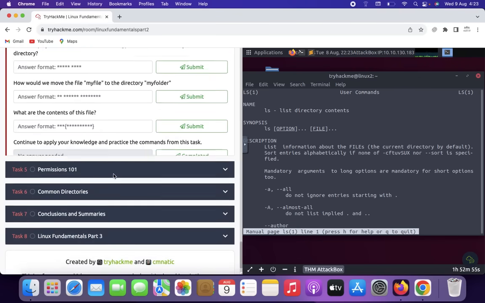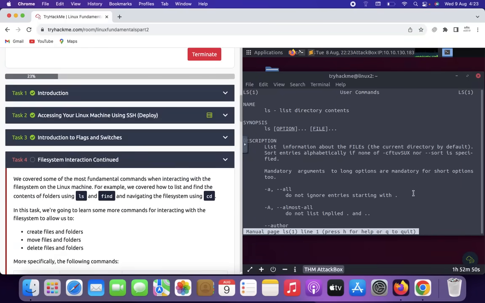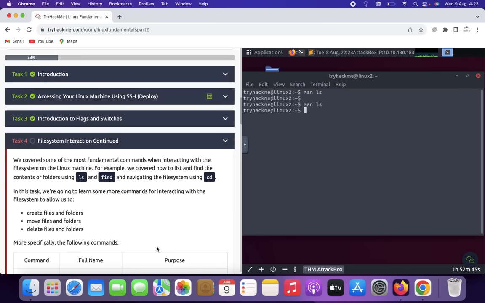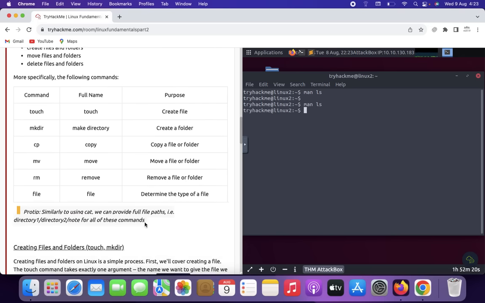So now we go for file system interaction and content. So we covered some of the most fundamental commands when interacting with the file system on Linux machines. For example, we covered how to list the files and contents of a folder using ls and find. So touch means create a file, mkdir means we can create a directory, cp means copy, mv means move, rm means remove, file means determine the file type.